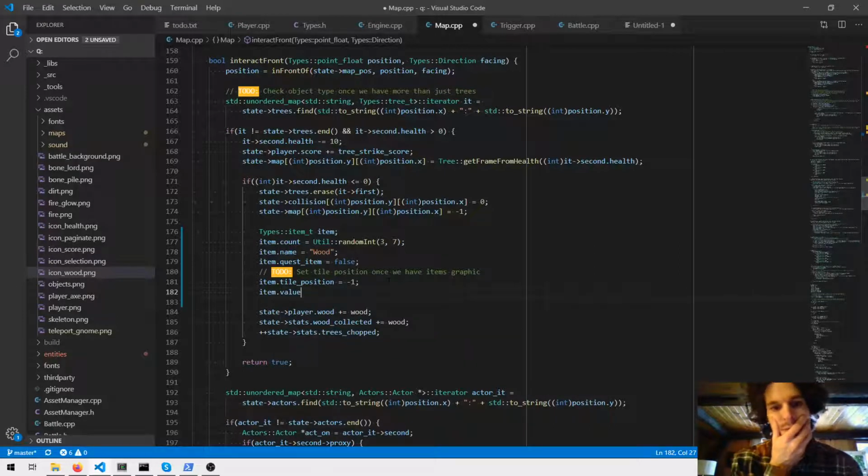Value, that I'm not sure. How should we generate base values for items? Like, do we want this to be scriptable later on so I can set those without having to come into the code and recompile it? I don't know. Let's just set it to 10 for right now. I don't know.